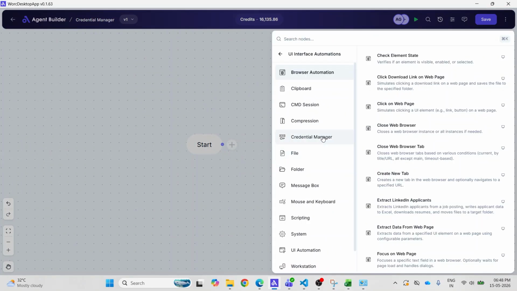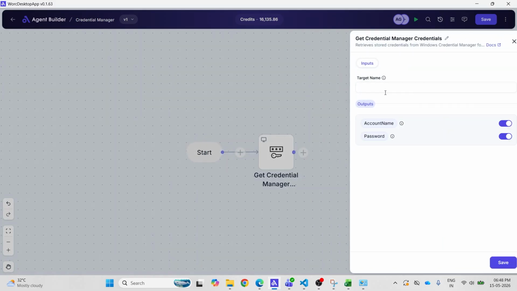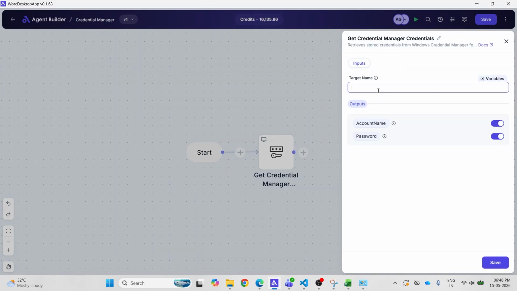First, we use the Get Credential Manager Credentials node. This node is used to retrieve stored credentials from Windows Credential Manager for a specified target. The node accepts the target name as input. In this example, we provide the target name as work.automation, which matches the credential stored in Windows Credential Manager.